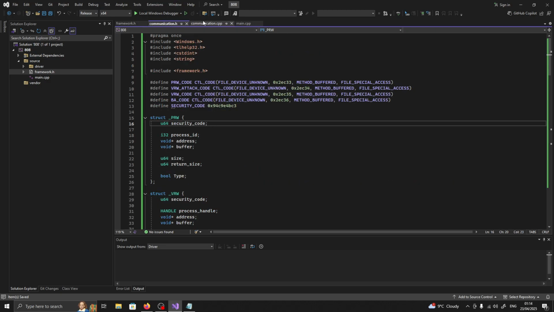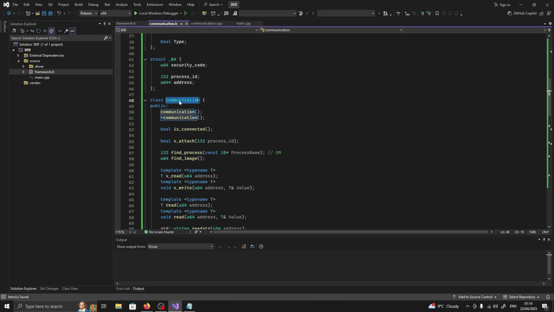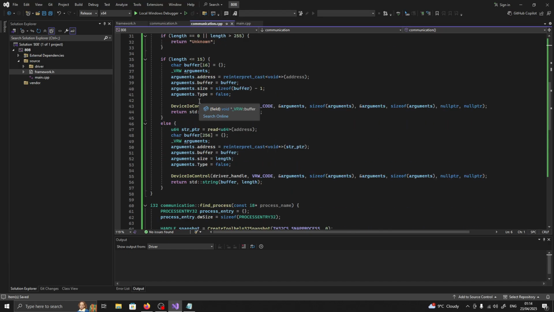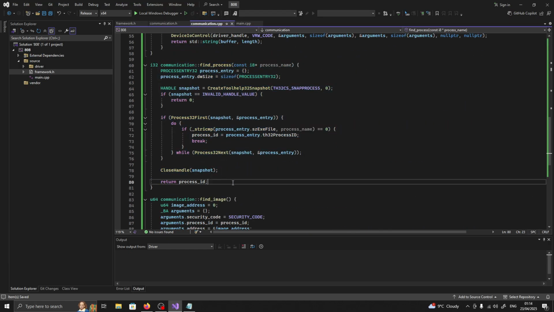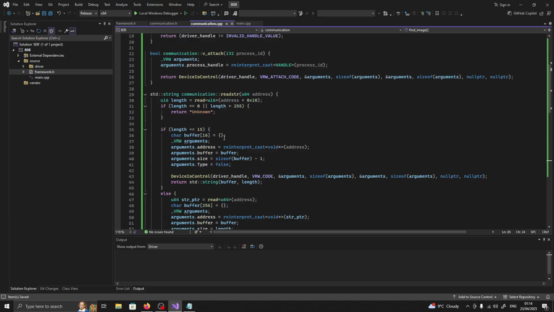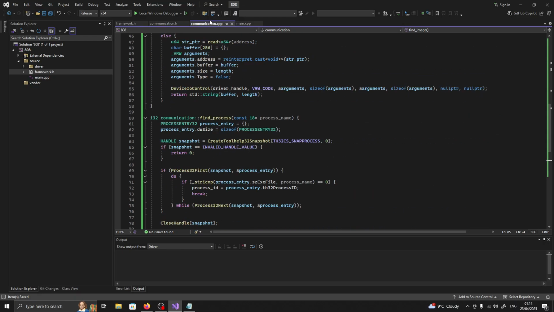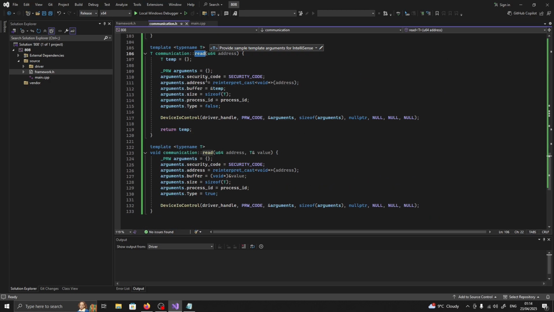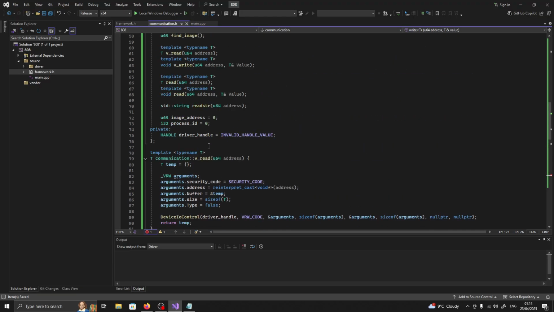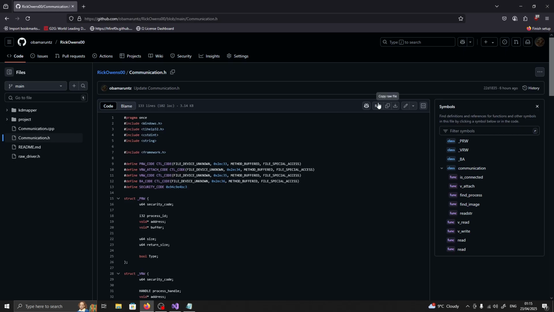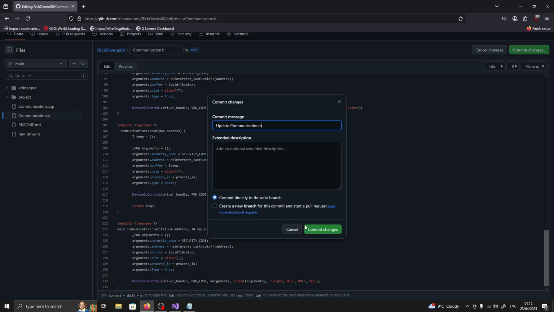Right. So if we go into here, we can see it's a class, so we have to create it. Our find process is user mode, so it just uses the regular Windows API. Find image uses the driver obviously, and that's pretty much it. We can read and write virtual memory, physical memory. What? That's weird, let me fix that real quick. I thought I was tweaking out or something.